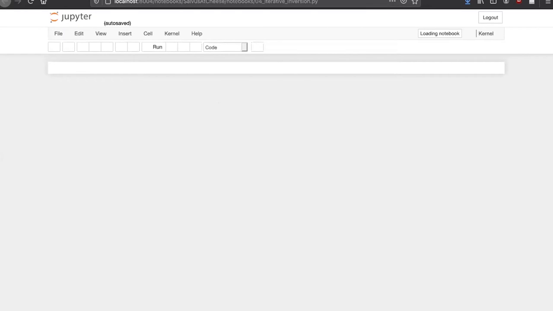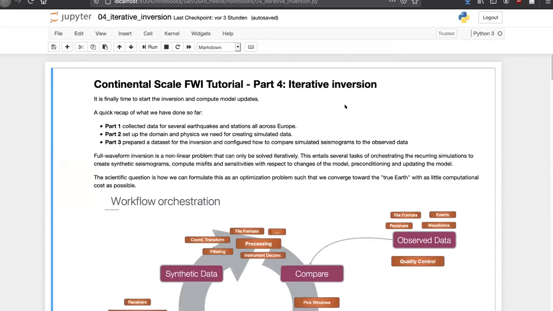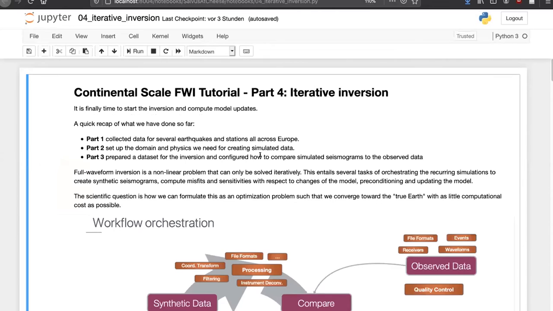Let me check if the font size is okay. Maybe I can increase it a bit. So does this look good for everyone? I don't hear a no, so I assume it's fine.